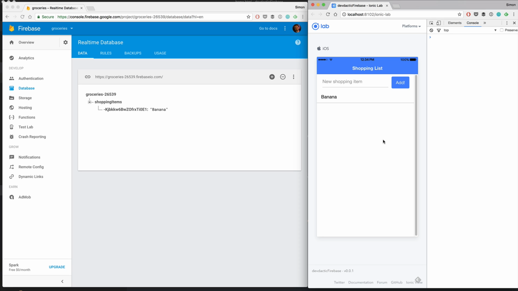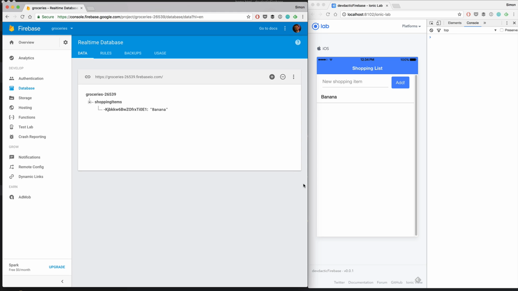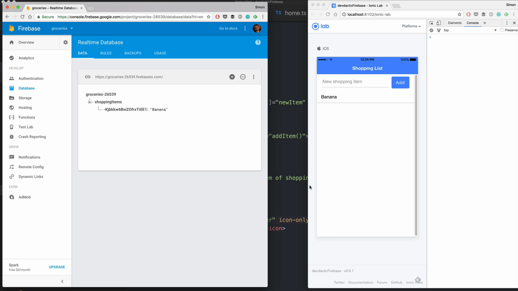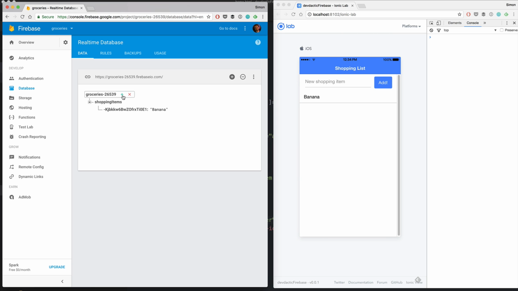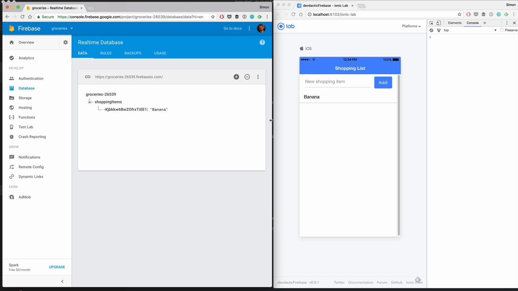Okay, this was quite a lot of information in a very short time, but now you know how to connect your Ionic app to Firebase using AngularFire, and how to add and remove items to a list using AngularFire.